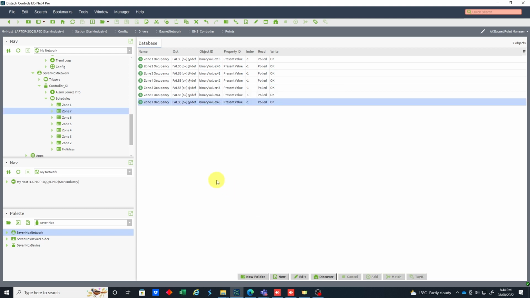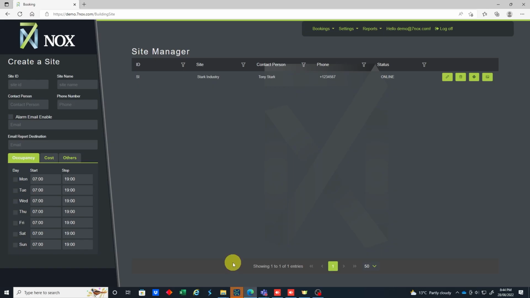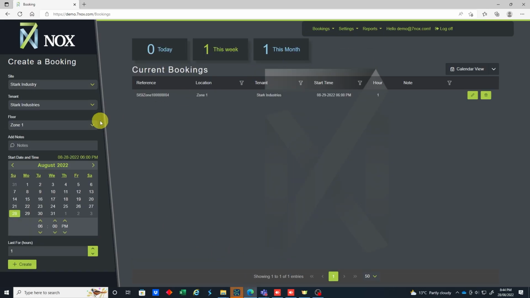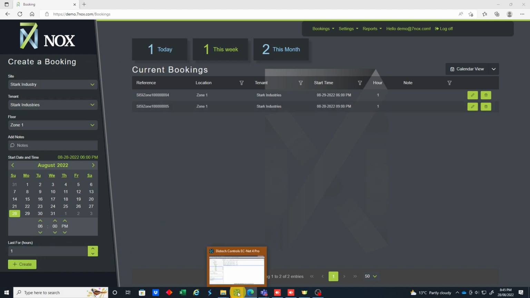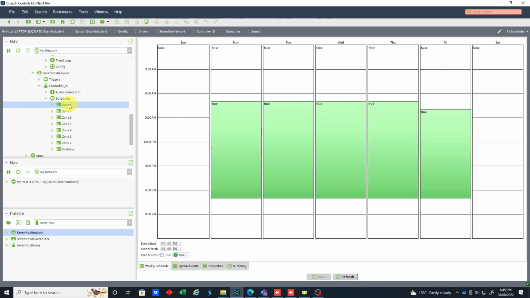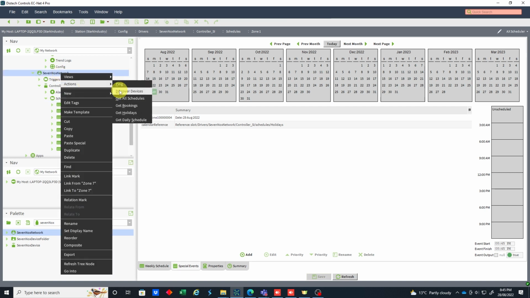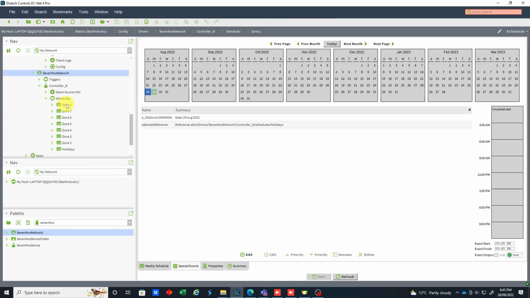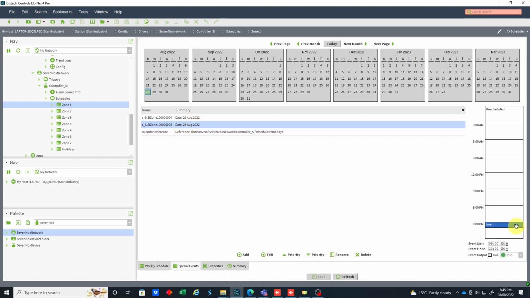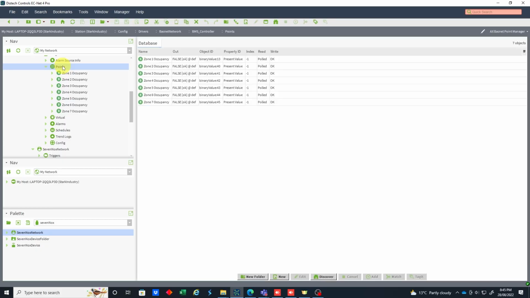Now we'll test the system by making a booking in the 7NOX portal and making sure the BACnet points update in the Workbench database. If we go to Zone 1, go to the Special Events tab, and trigger the Get Bookings function, the booking we created on the 7NOX portal will show up. So this has been how to interface Niagara with the 7NOX portal using the new Niagara module.